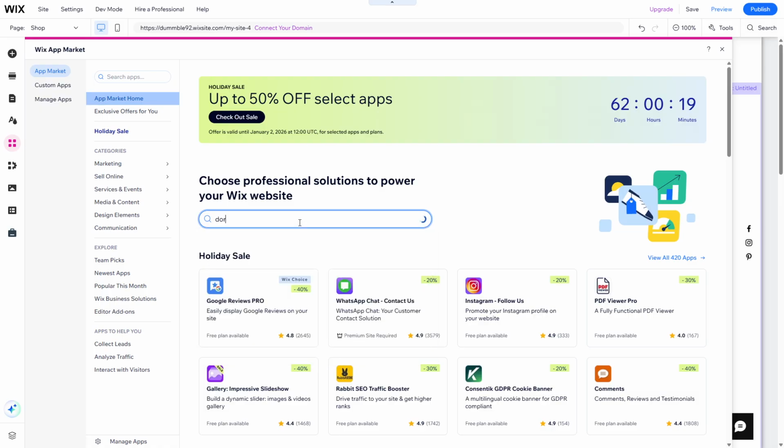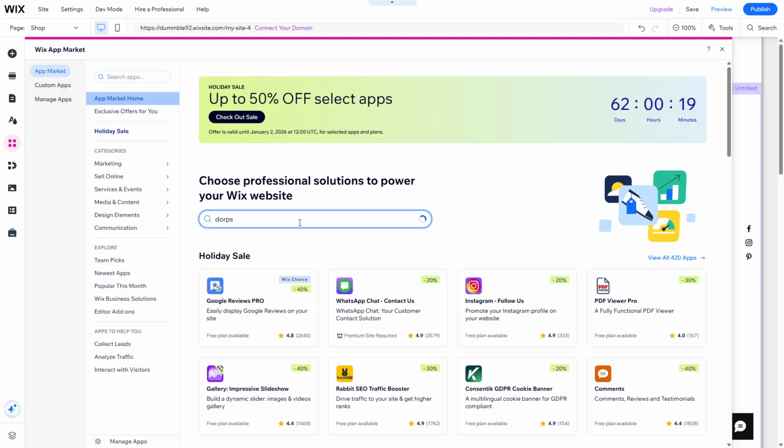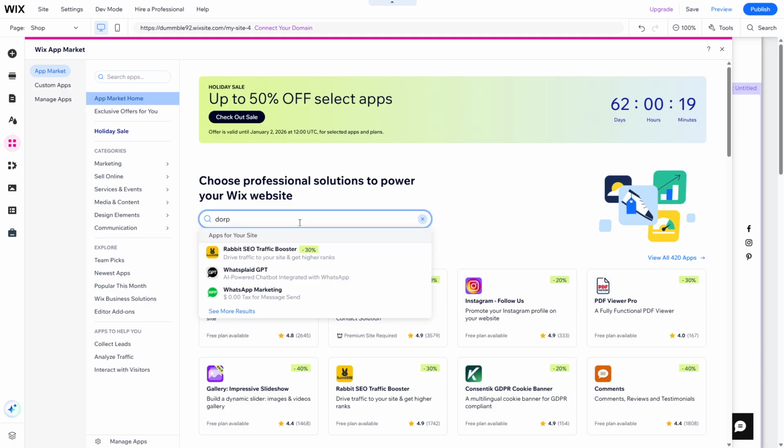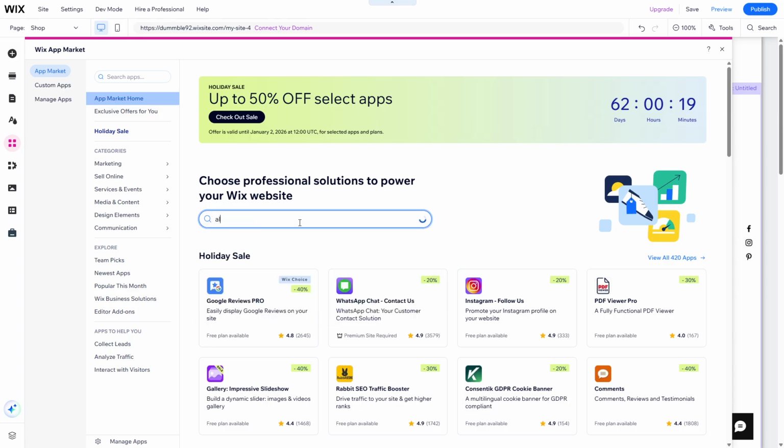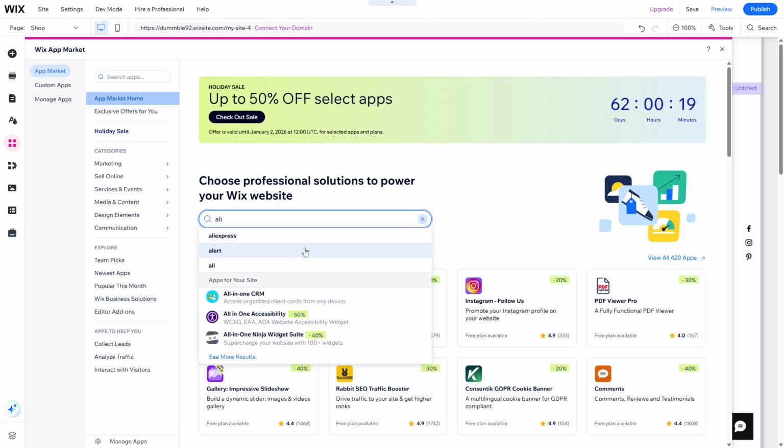Popular choices include Sears and AliExpress Dropshipping by DIY. Browse through these apps, comparing their features and pricing. Some apps are free, while others may require a premium subscription, so choose one that aligns with your budget. Once you make a decision, click Add to Site to integrate it with your Wix store.